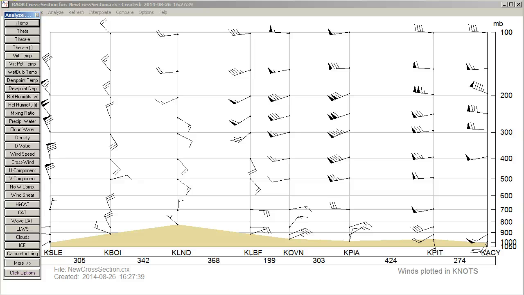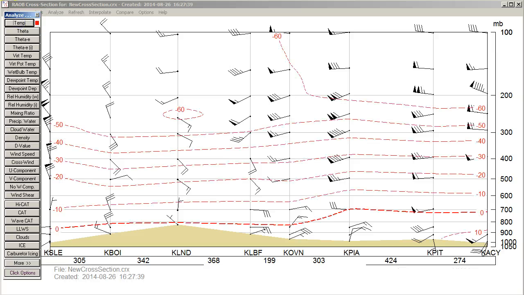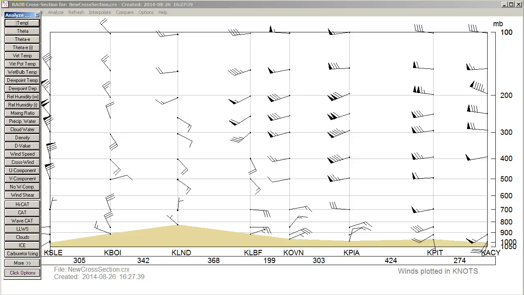So let's now analyze the temperature data by clicking on the temperature button. To erase this analysis, you can click on the Refresh menu option, or just again click the same temperature button to toggle the analysis on and off.